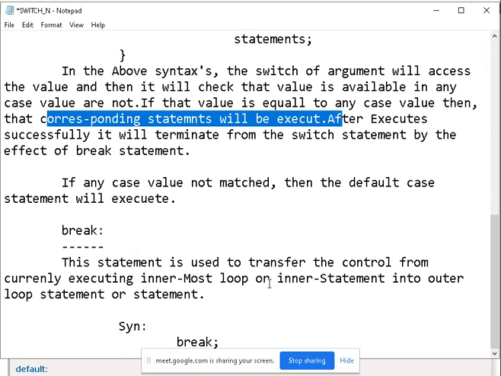This statement is used to transfer the control from the currently executing innermost loop or inner statement into the outer loop statement.